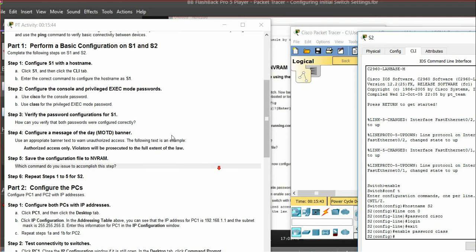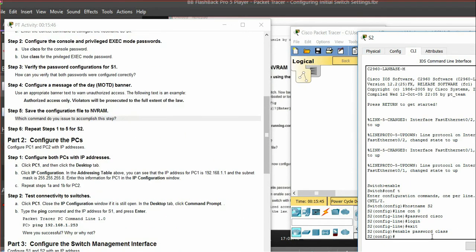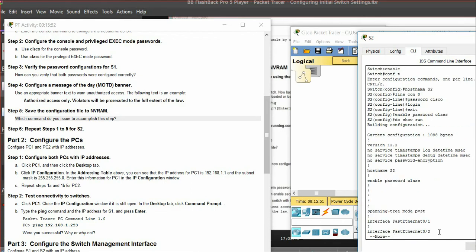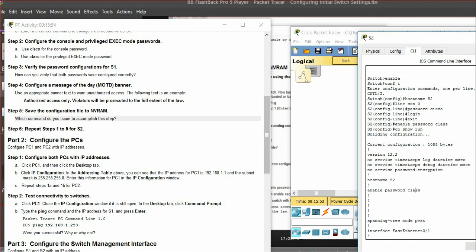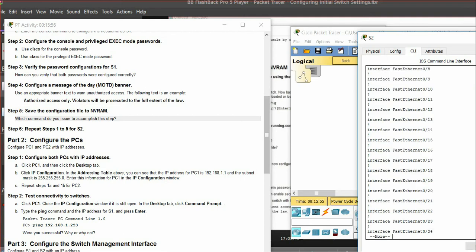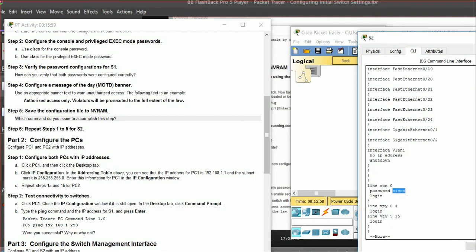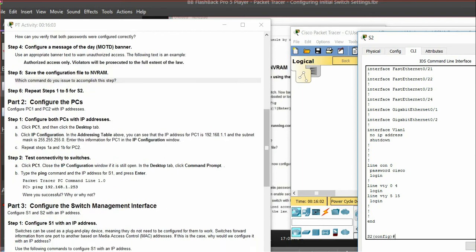How can I verify that both passwords were configured correctly? Well, we can do show run to show the running configuration. Here I can see that my enable password has been set as class, and I can see that my console password has been set to Cisco. All clear. Configure a message of the day banner.